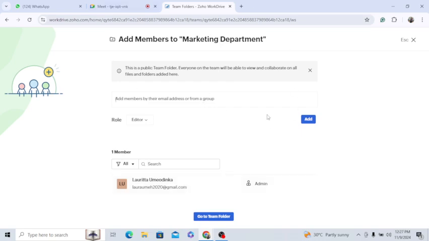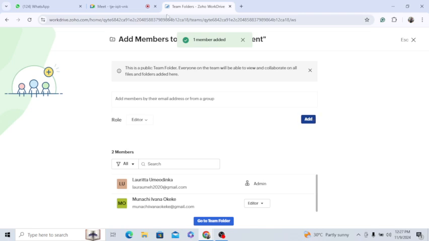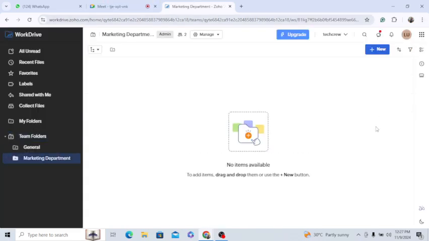Now I can decide to also add members to this particular folder. You see, you can add members to this particular folder. So maybe let me see if I can add Munechi. She's already in this workspace. And then I'll go ahead to add her. You get? So that's for team folders.